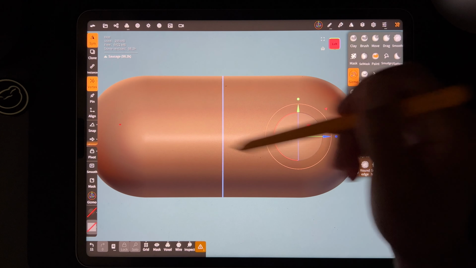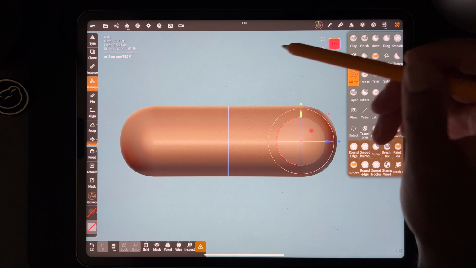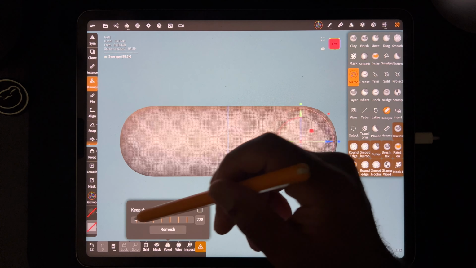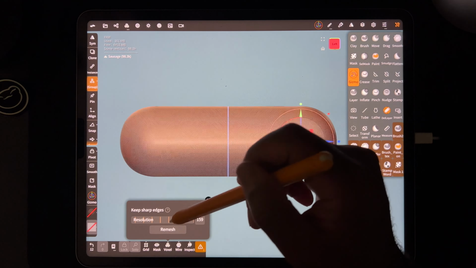Okay, so let's do our little sausage, maybe a little bit longer. Yeah, maybe something just like that. I think it's perfect. So I'm gonna go back to auto and just turn symmetry off. And then I'm gonna voxel remesh this little sausage at like 150, nothing too crazy. I'm gonna hit it with round edge.